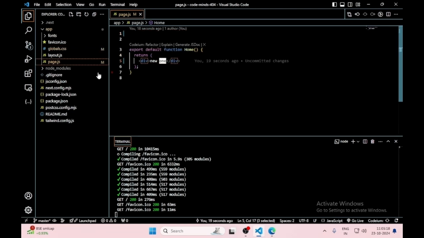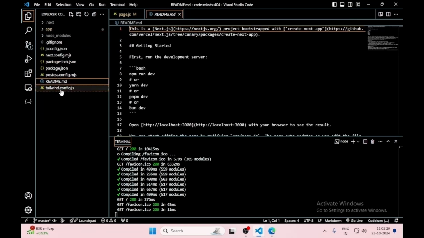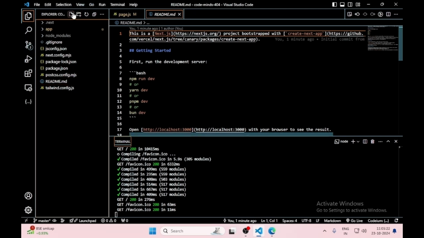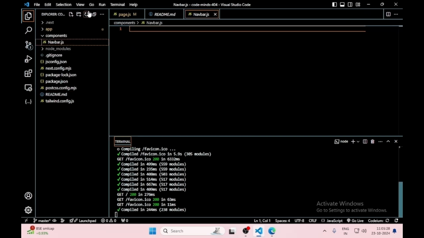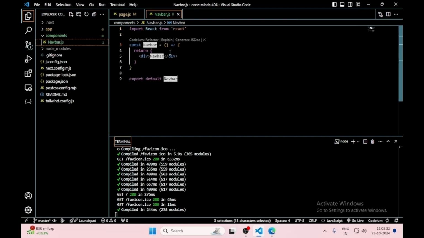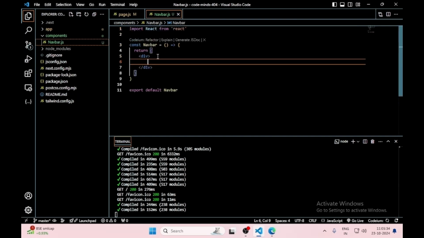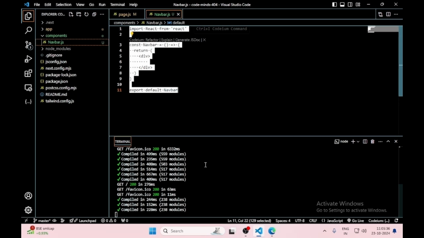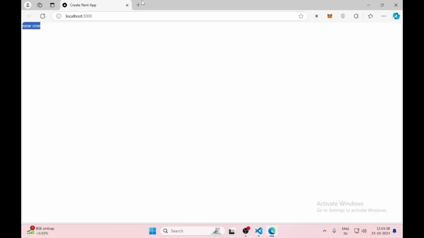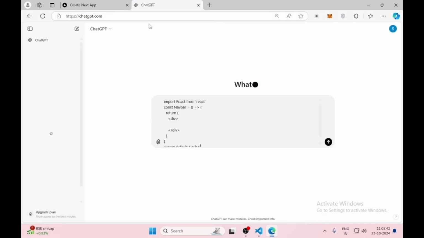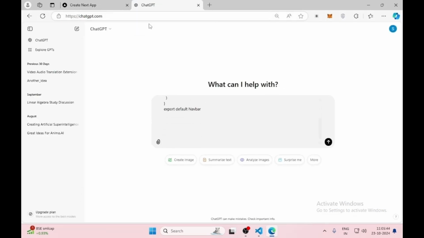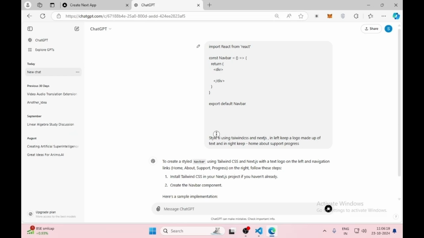Let me make a directory named components where I will keep all the components, the navbar as well. Navbar will be the first component, and by just writing rfce I will get this boilerplate. Now using ChatGPT we will have to style it. Just copy it and paste it into ChatGPT, and I will simply say: style it using Tailwind CSS and Next.js.